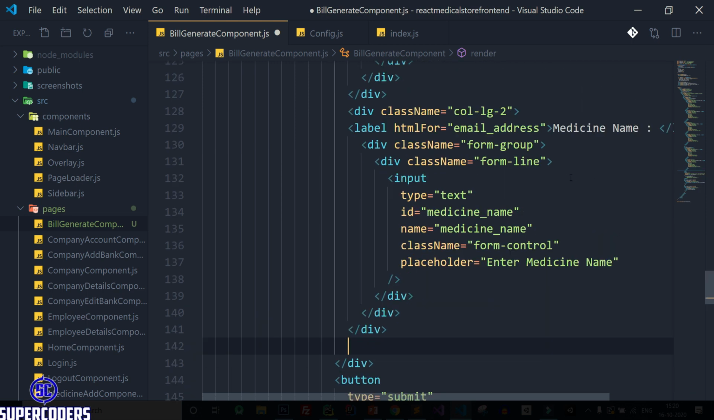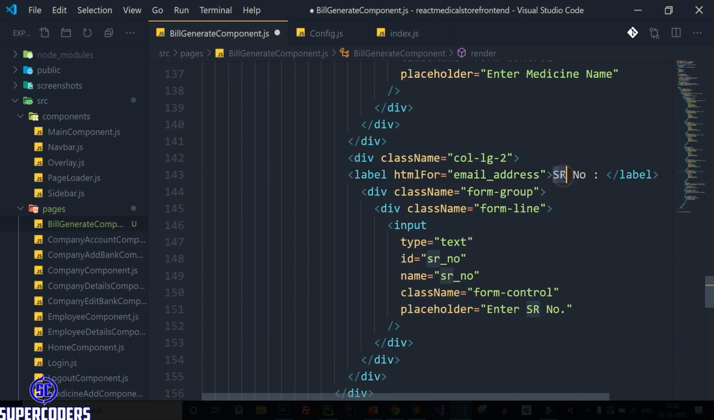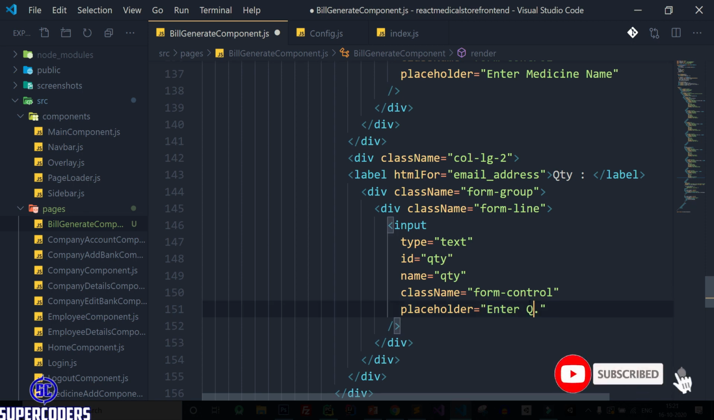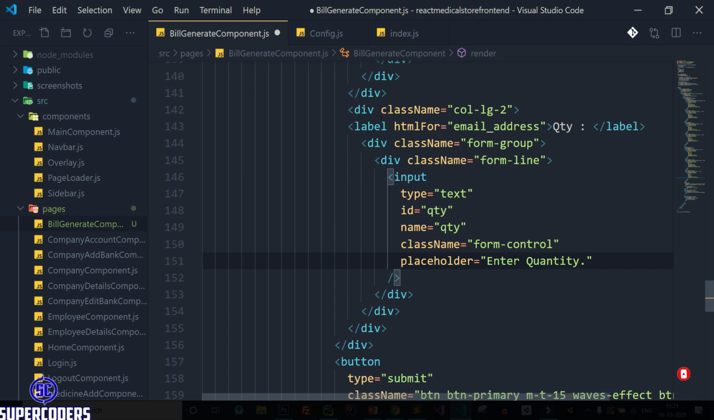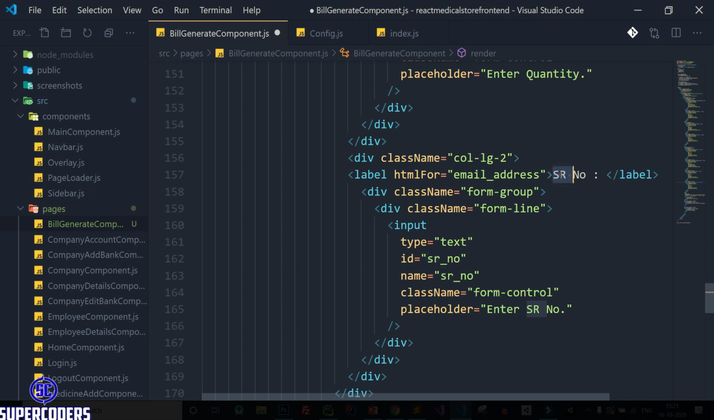Again paste it and change this to quantity. Change this to quantity. Enter quantity and again paste it. Change this to price, or change this to unit price.